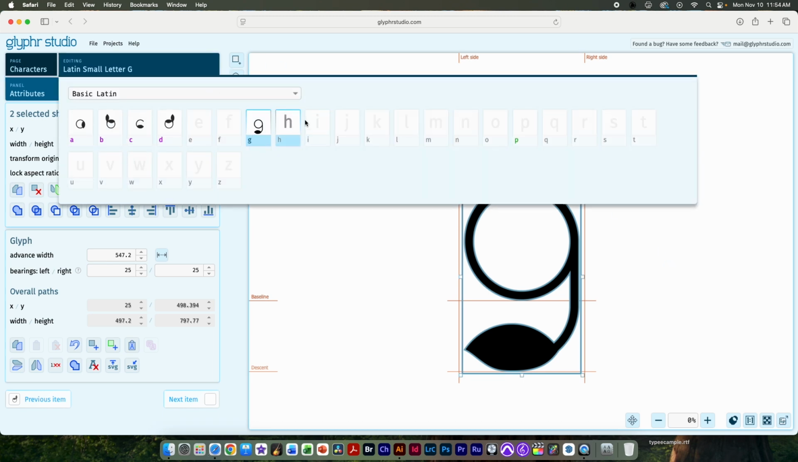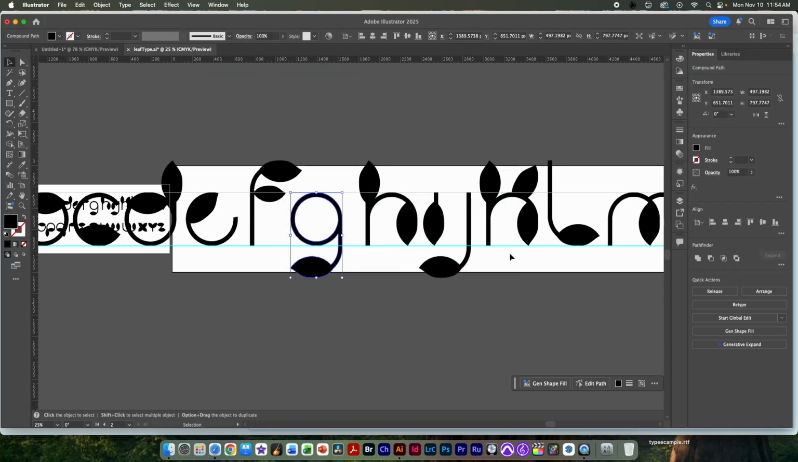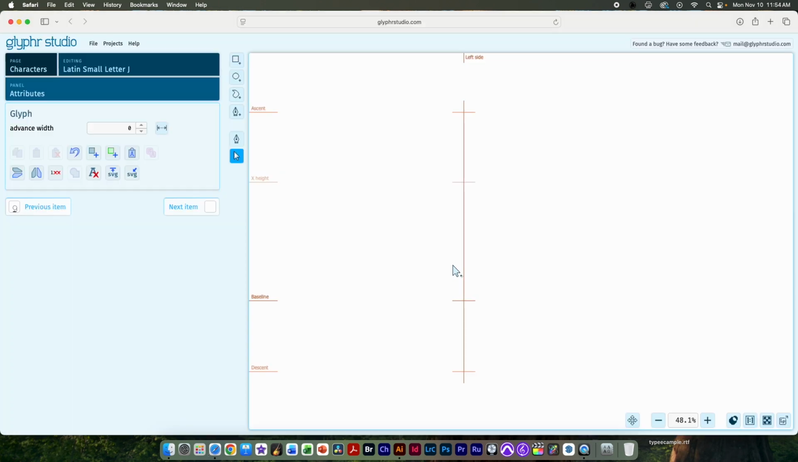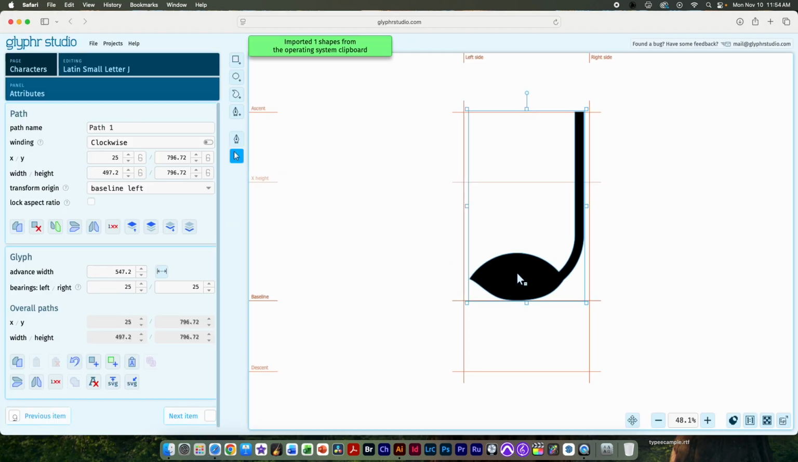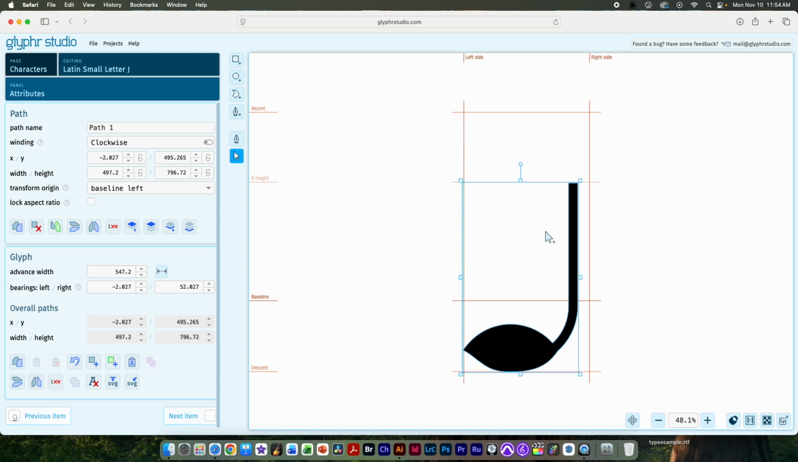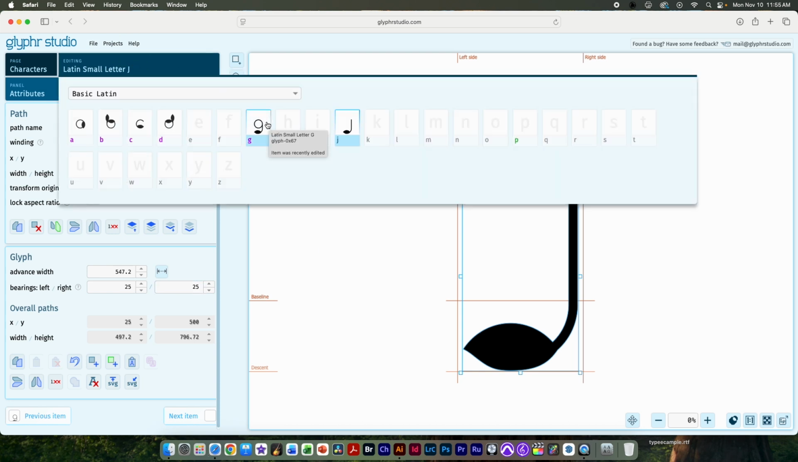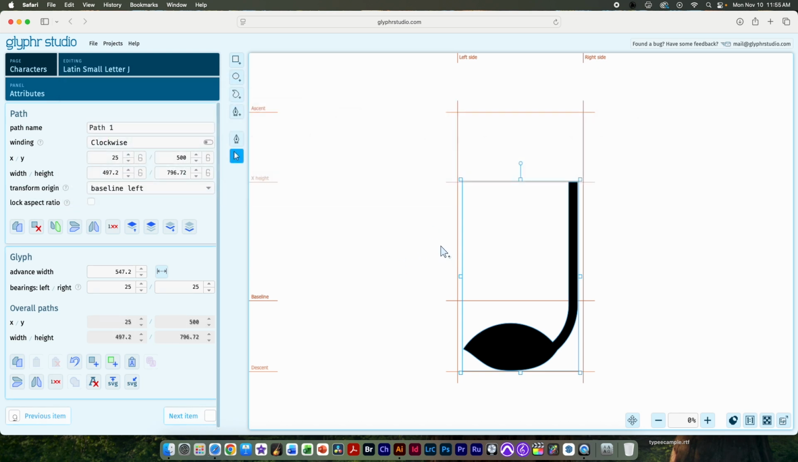Anything that has a descender, like J, G, whatever, you're going to physically have to paste those in and then physically move them down to that baseline or the descender area. And again, you can be a little more accurate right here by just typing 500. That's perfect. And then changing these bearings back to 25 and 25. So continue through. I'm going to go ahead and finish this up really quickly, and then I will fast forward this part, and then I'll show you the next part of the tutorial.